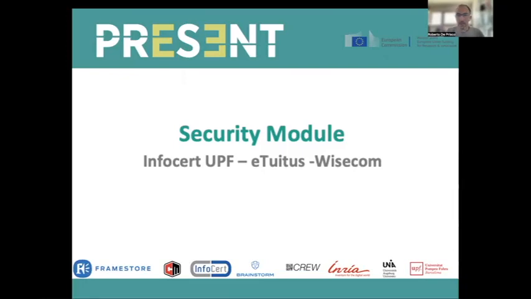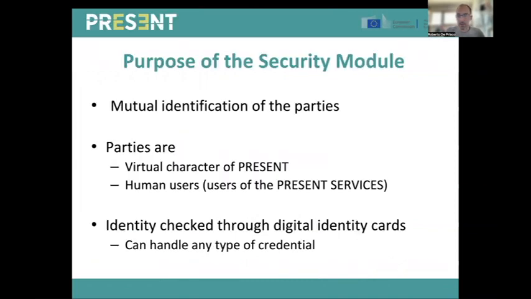Hello, in this video, I'm going to present the security module of the present project. So let's start with a quick review of the purpose of the security module.